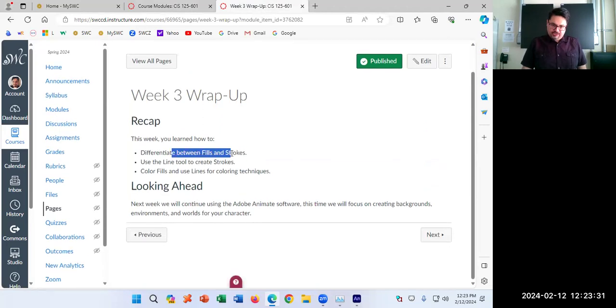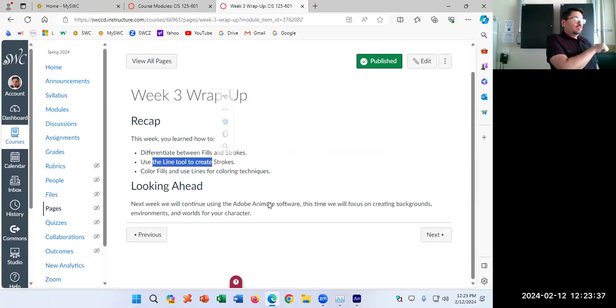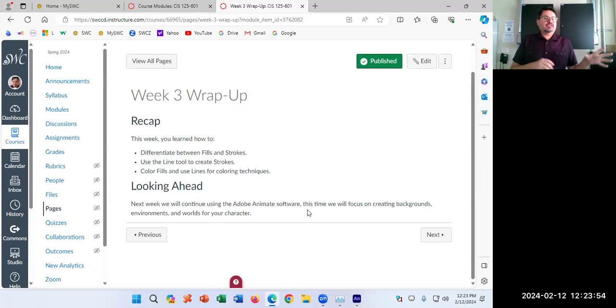So this week we'll cover fills and strokes using the line tool specifically. We used the brush tool last week. We'll use a new tool called the line tool this week. We will use fills. We will color things in with fills and using lines. So next week, we're then going to learn more drawing tools, more drawing techniques, and then focus on backgrounds, focus on environments. You got a character, it's got to exist somewhere.